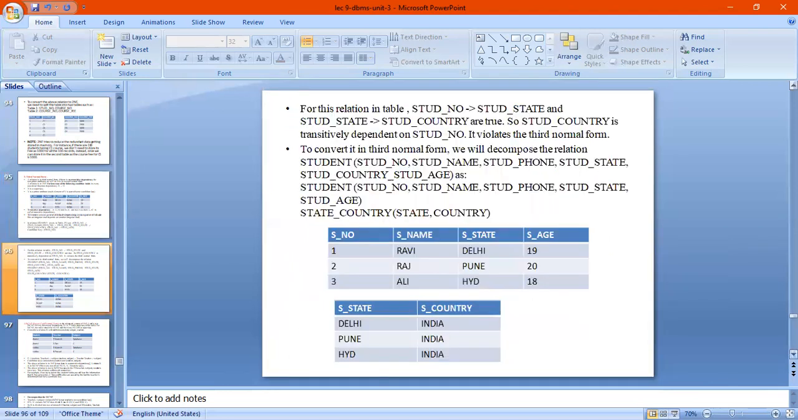For this relation, student number determines student state and student state determines student country, and so student country is transitively dependent on student number. It violates the third normal form. To convert to the third normal form, we decompose the relation student number, student name, student phone, student state, student country and student age into: student number, student name, student phone number, student state and student age; and student state and country, as shown in the table below.